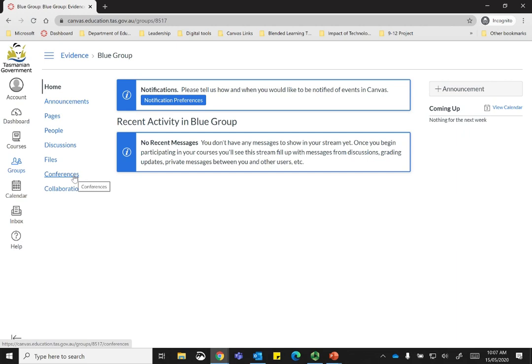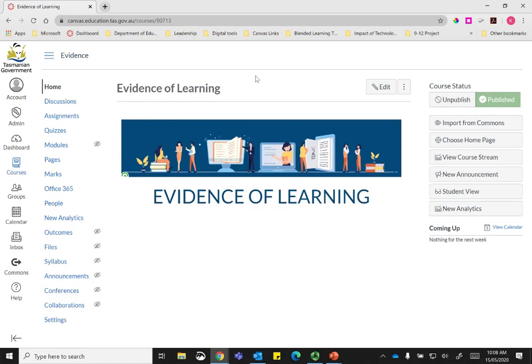What they can't do is create a conference. This needs to be created by the teacher. To navigate back to your Evidence of Learning course, you would click on this link. Group assignments work in the same way.